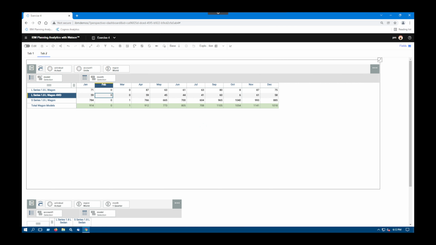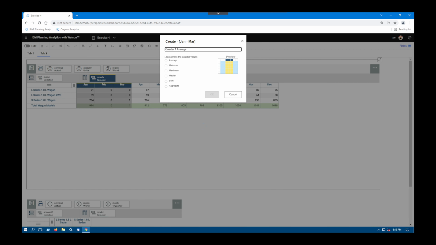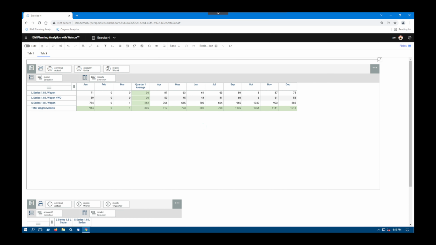So now the next thing we are looking to do is create that Q1 average. That is as simple as highlighting the months that we want. We're going to go back into that create calculation and we're going to select average. So now we have that information. If we wanted to, we can bring our geography down along the side.